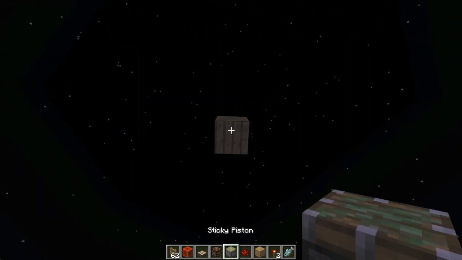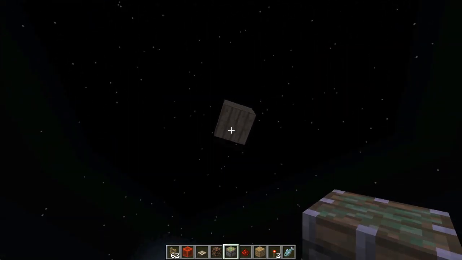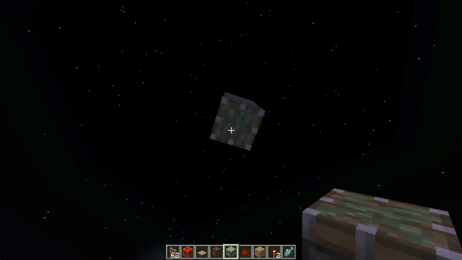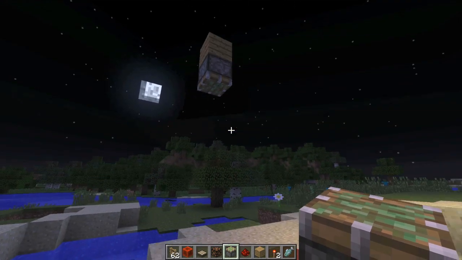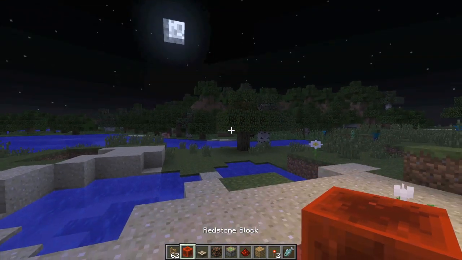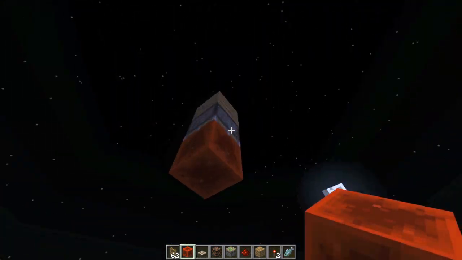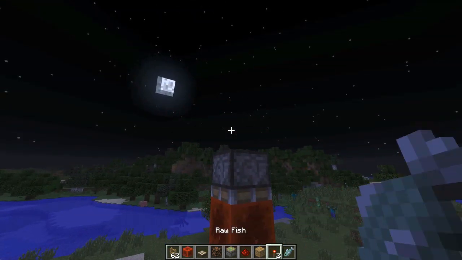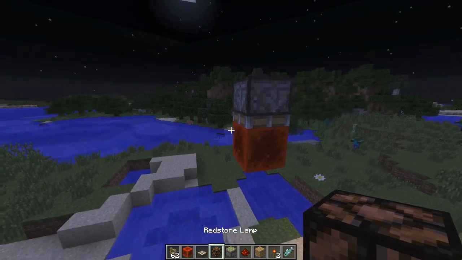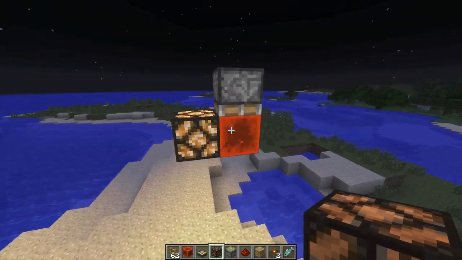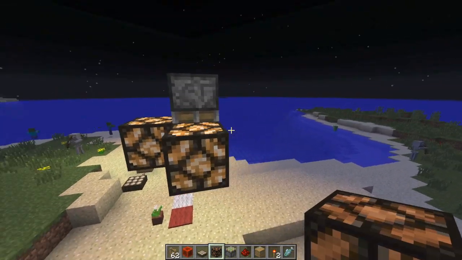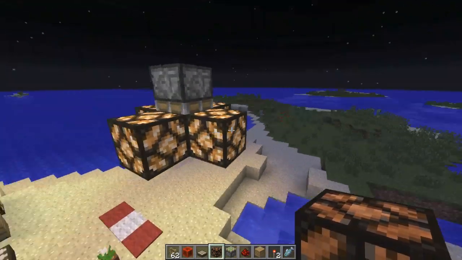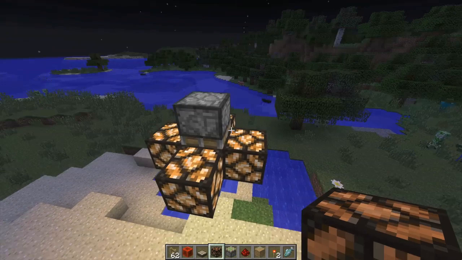While that block's up in the air, I'm going to use a sticky piston, and while looking up at it, I'm going to place it so it's facing down. Then I'm going to get a redstone block and place it underneath the sticky piston. Then I'm going to cover it in lamps, all the way around, while it's at night. It would work exactly the same in the day.